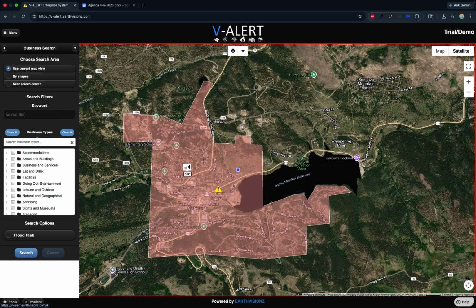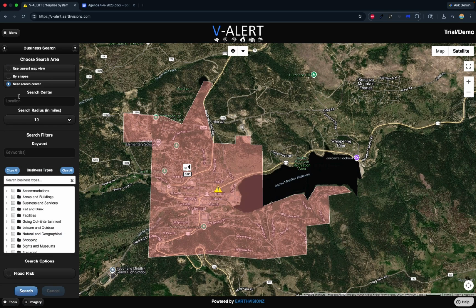On the top, select Near Search Center. Here, we can enter a city, state, or full address. We will specify Boulder, Colorado. For search radius, we will choose 2 miles for this example.